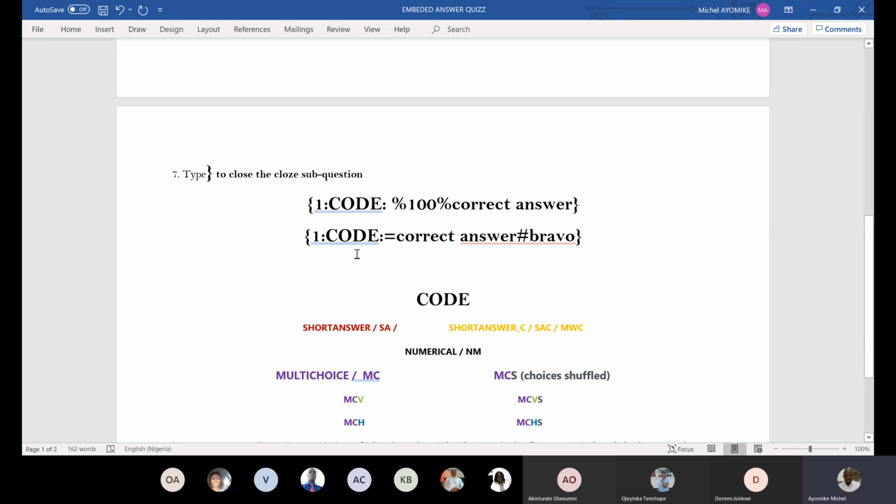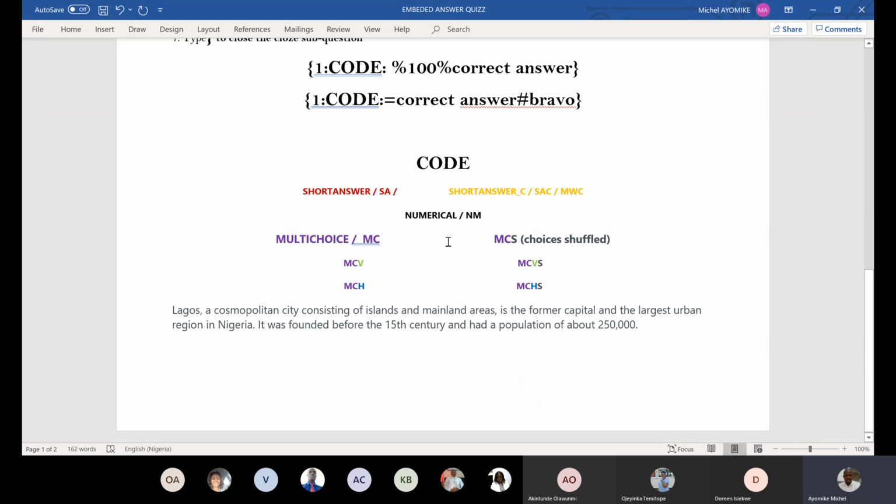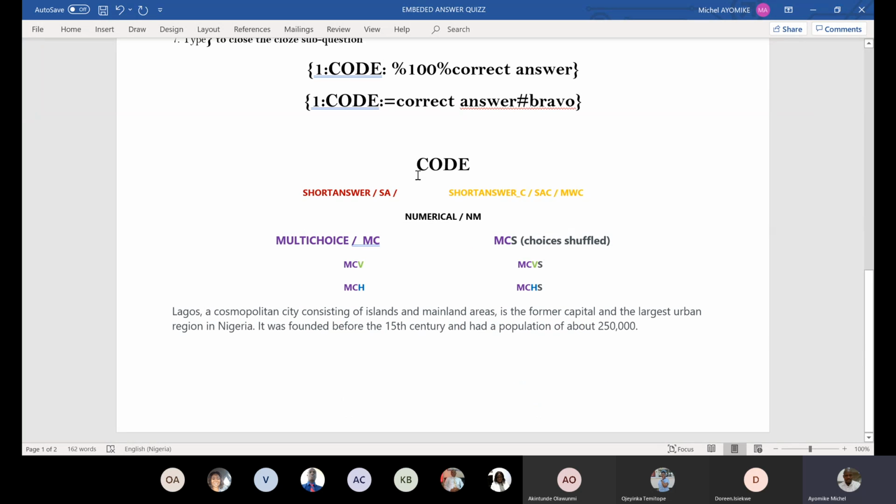So the code will now be what? We replace the codes. These are the different types of codes that we have. We have short answer, that's SA, short answer C or SAC, MWC. Numerical is different from short answer. Numerical, that is numeric. We are dealing with numbers there.